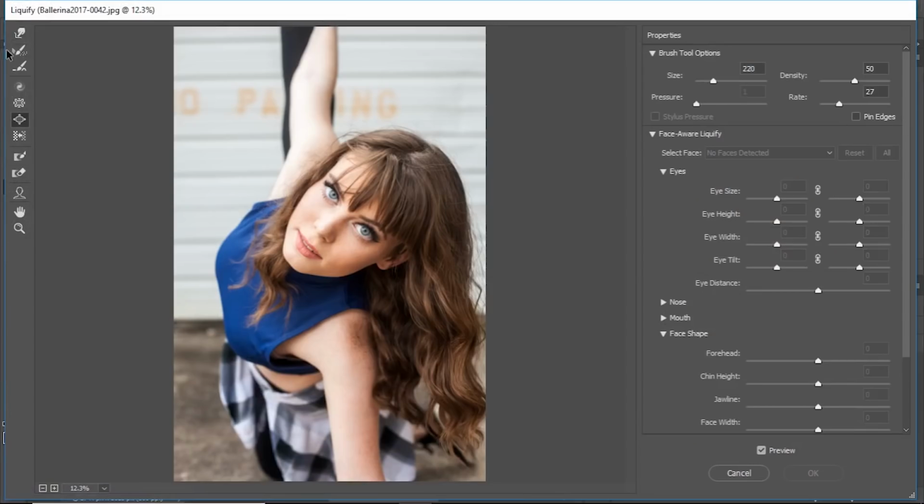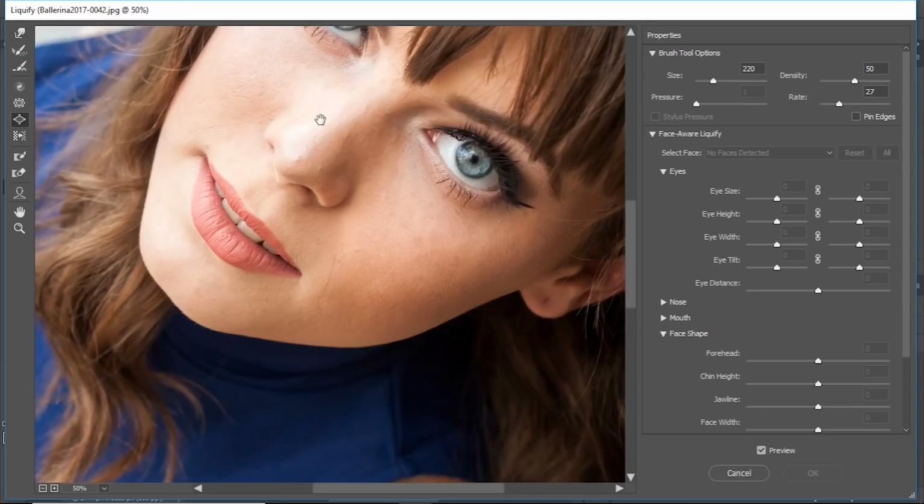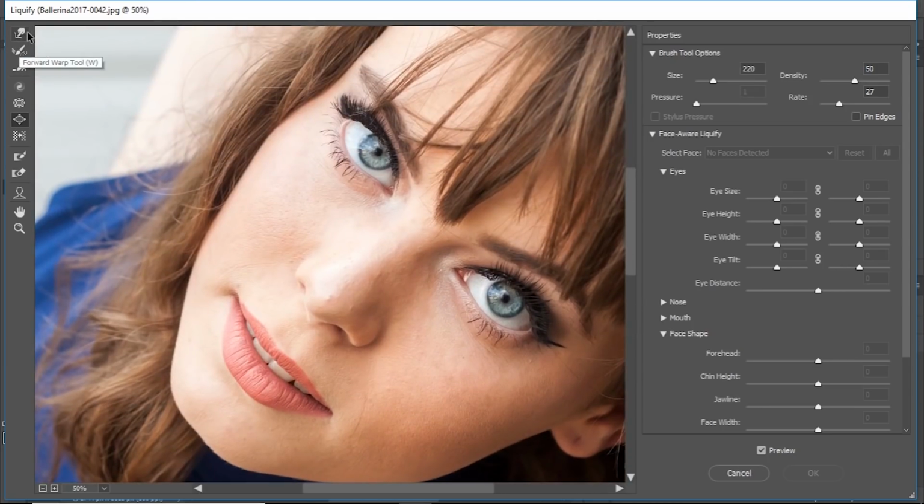Now inside of Liquify there are a lot of tools and we're going to go over them one by one. So the first one is the Forward Warp tool. Let's zoom in quite a bit by pressing Ctrl plus, Command plus if you're using a Mac. Okay. Now once you're zoomed in, here we have the Forward Warp tool, the shortcut to which is W. Press W or select the tool.